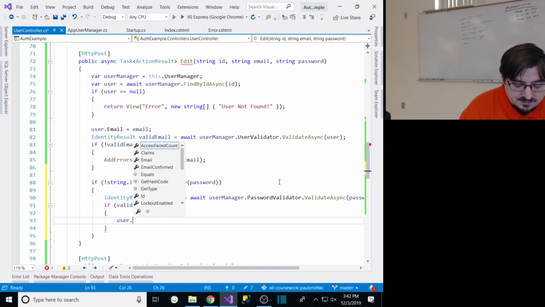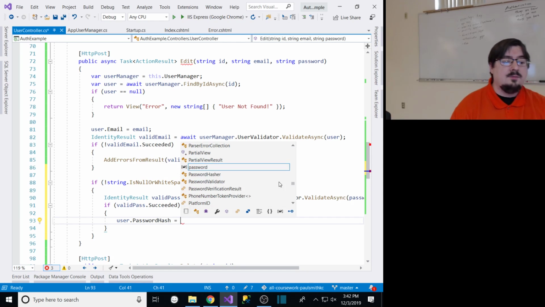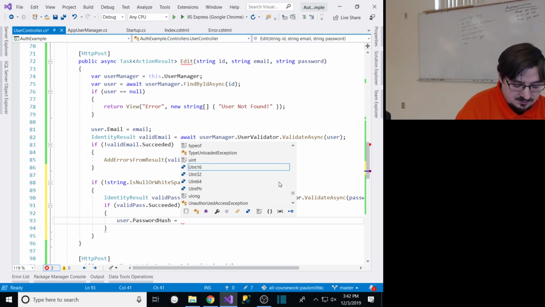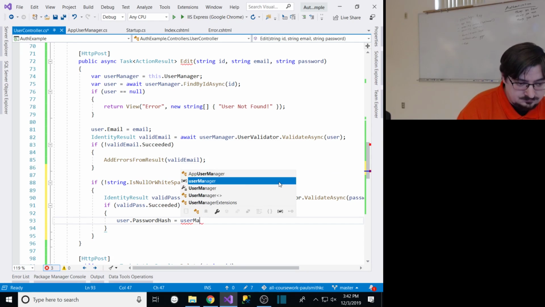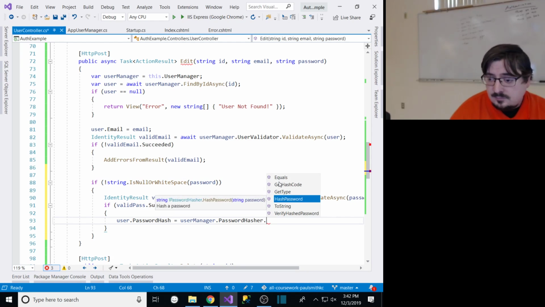So I want to set user dot password hash to something. Now remember that password here needs to be hashed. What I have right now is a plain text password. So similar to what we've done already, there's a password hasher object, and can you guess where it is? It's on the user manager. So if I go to the user manager dot password hasher, hash password.